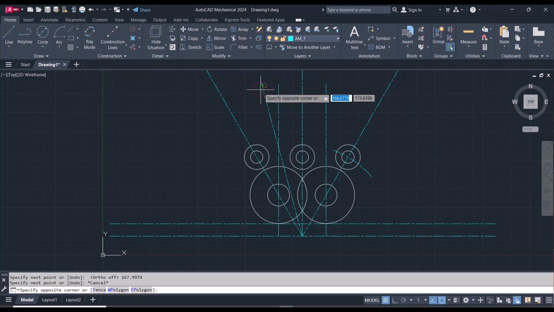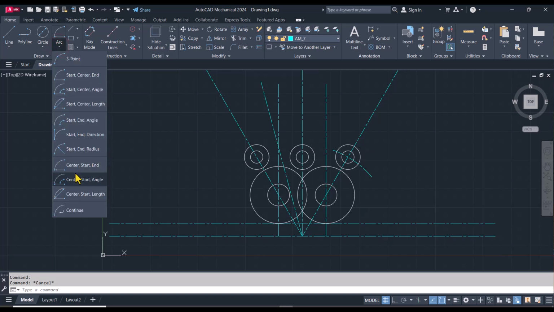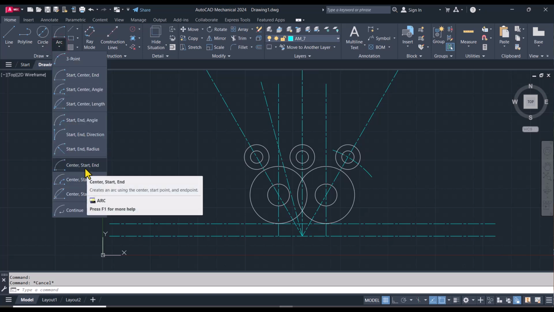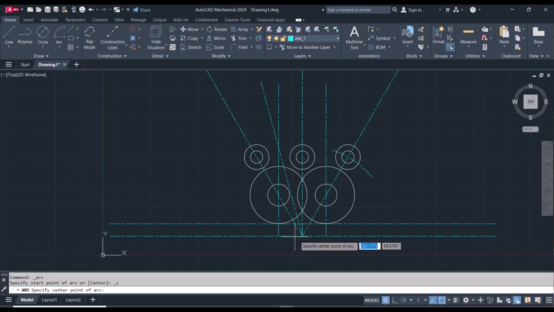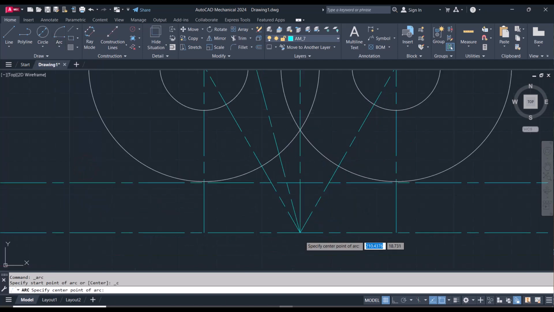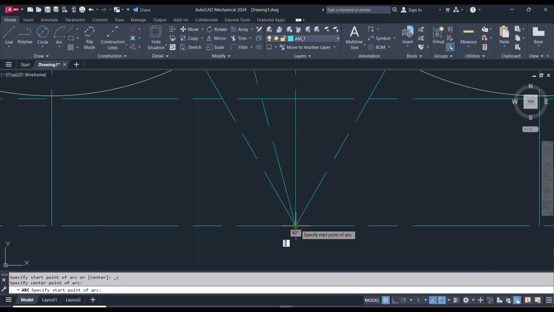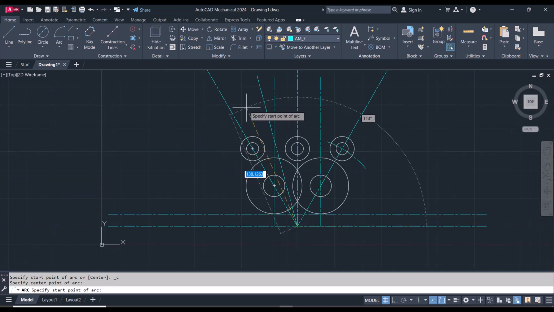There should be a point on this center line where the center of the circle that I want to draw is going to be, and that point is actually located on some arc. So let's look for the center, start and end. So the center required would be this point, and then the radius is 127. So 127, and then enter.